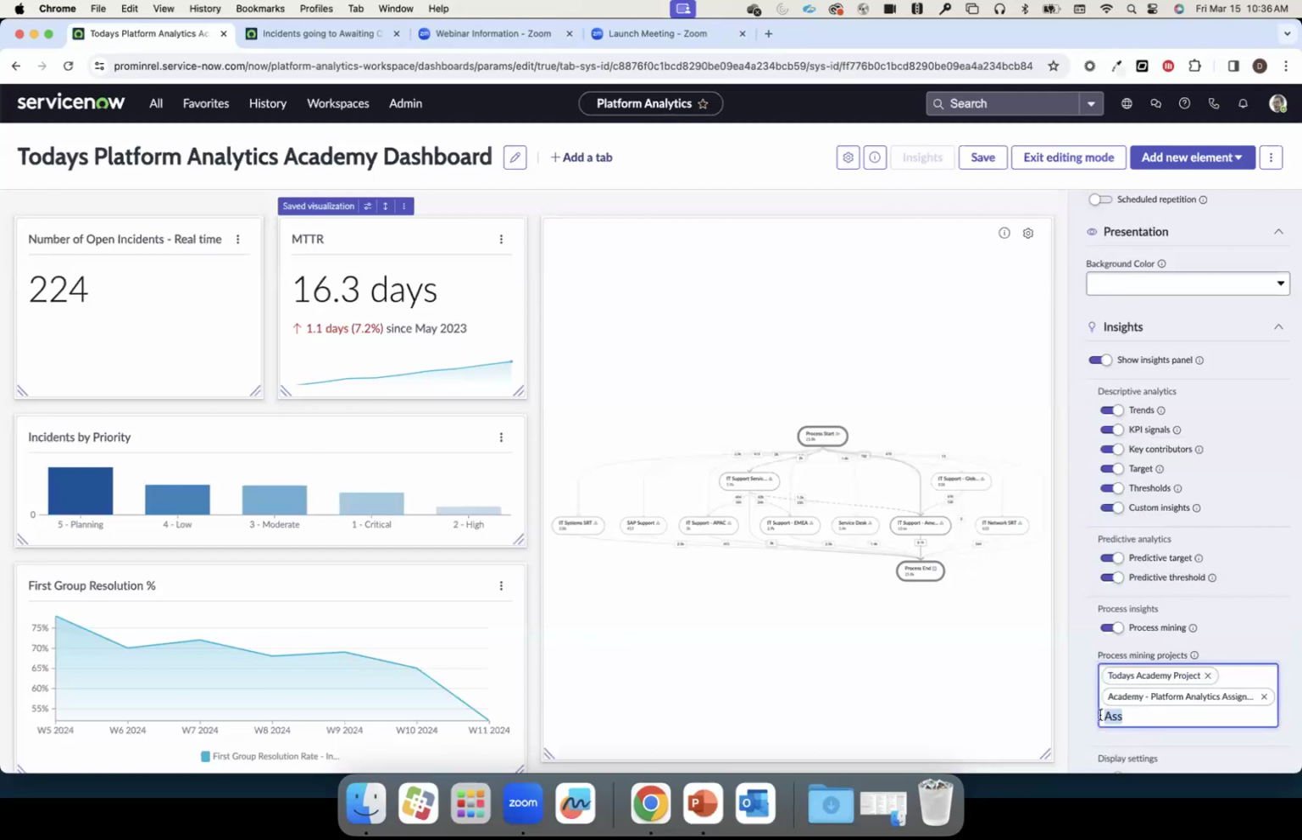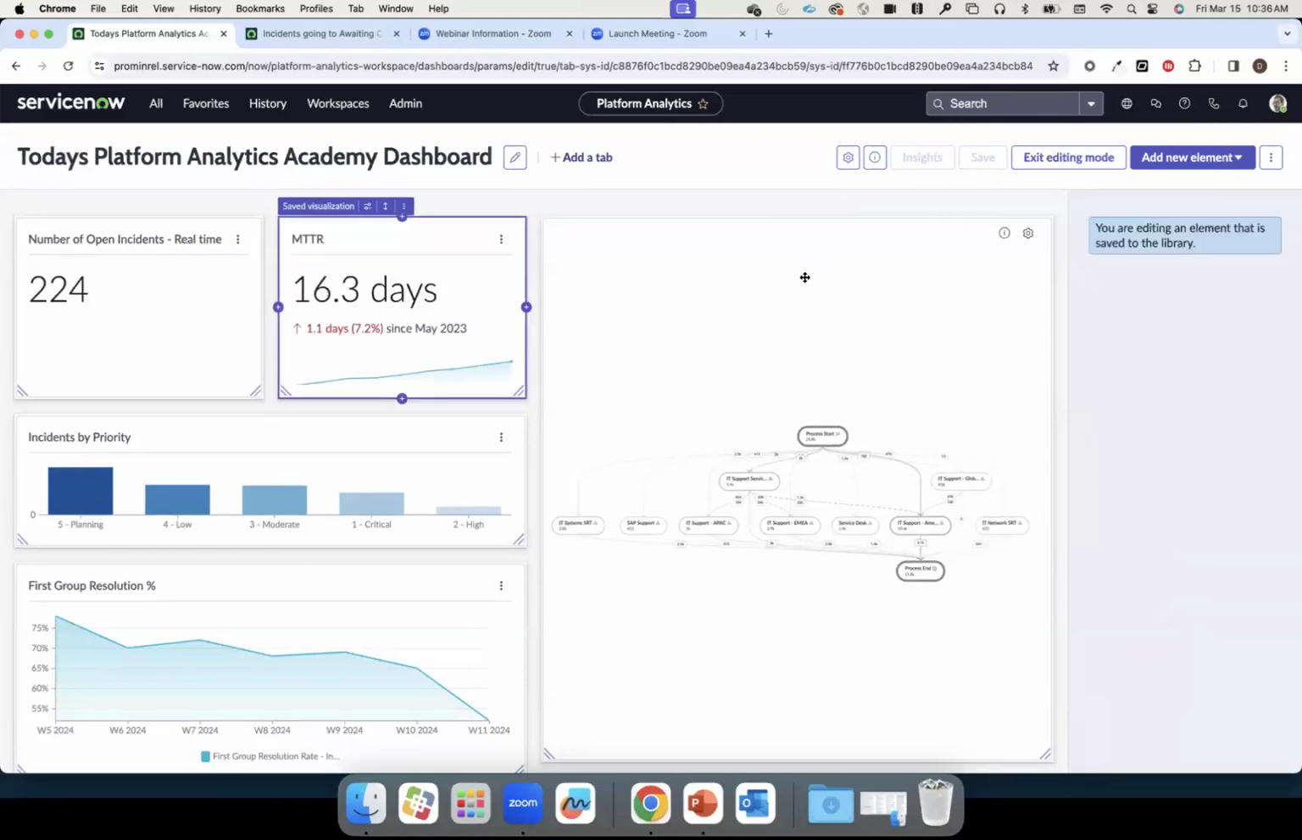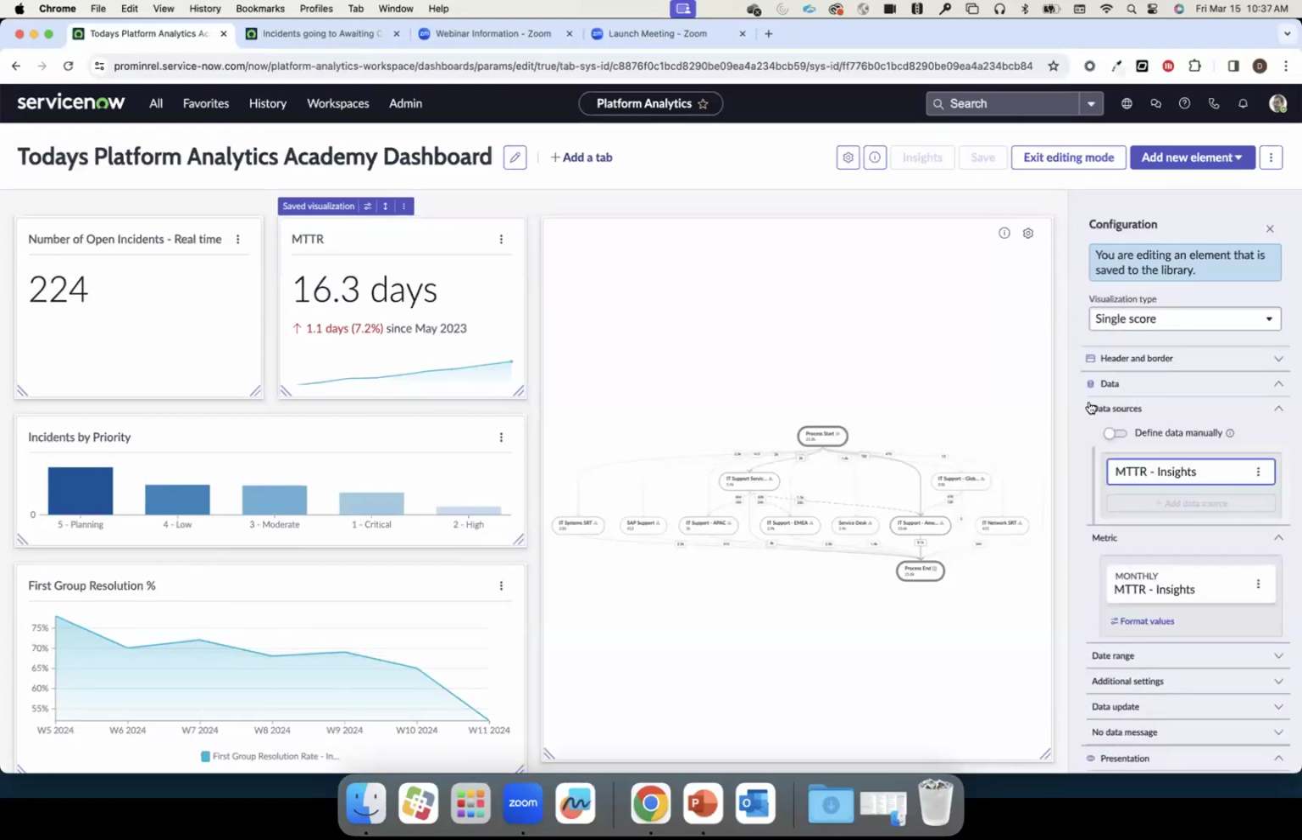So I've linked 2 process mining projects. We'll be pulling those insights or improvement opportunities from those 2 projects into this dashboard. And we can hit save. And those are going to be powered by these 2 different key performance indicators, right? My MTTR insights, as well as that first group resolution.